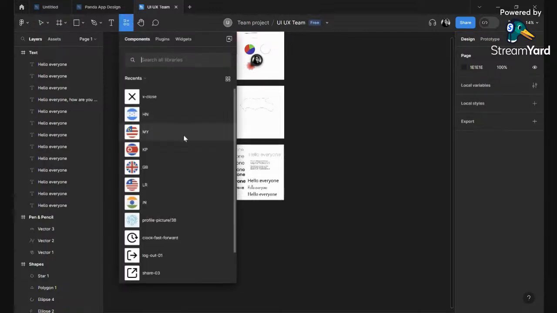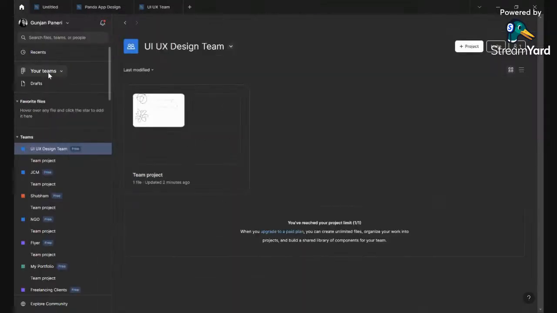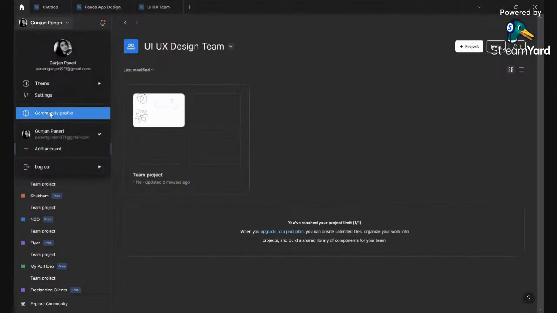So the most important thing in Figma is your plugins, right? On components, we will come later on because we'll learn how to create them. So we'll learn about this in our next class. For now, we'll talk about plugins. Okay. So plugins you can get here also, or you can go to Figma, select your profile option. You can go to community profile.